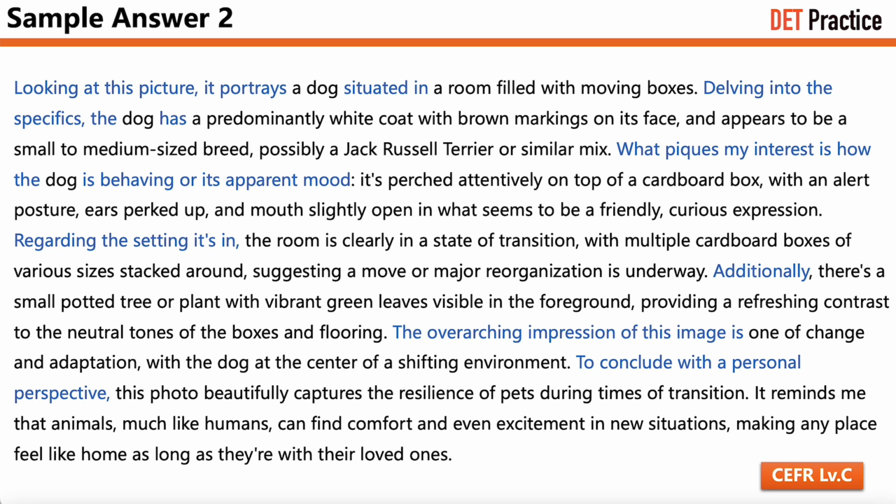What piques my interest is how the dog is behaving or its apparent mood. It's perched attentively on top of a cardboard box with an alert posture, ears perked up, and mouth slightly open in what seems to be a friendly, curious expression. Regarding the setting it's in, the room is clearly in a state of transition, with multiple cardboard boxes of various sizes stacked around, suggesting a move or major reorganization is underway.